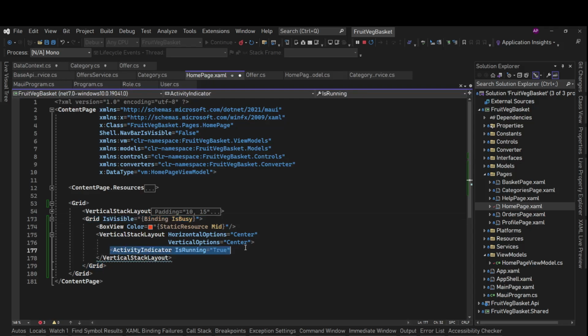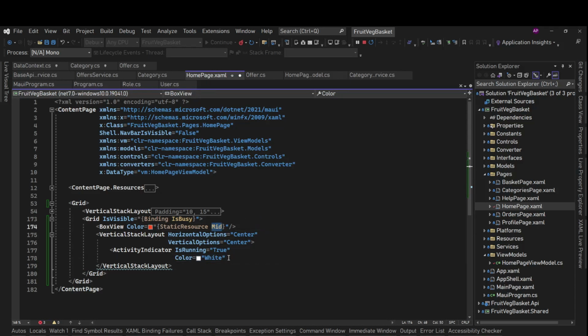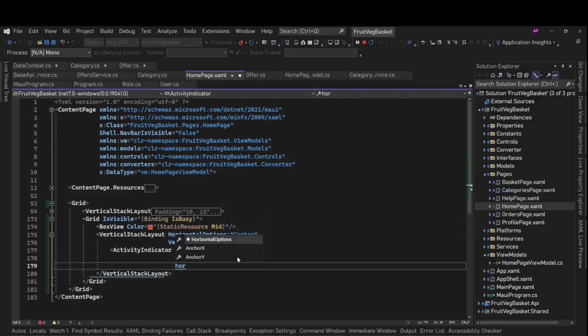If we want to show only this activity indicator, not this complete design, then we could simply set IsRunning using this binding property, something like this. Then we don't need the top thing basically. Okay, fine, IsRunning. And then let's set its color to white, because the background color is going to be this mid color, and on this we will display the activity indicator in white color. Fine, let's have horizontal options at center again.